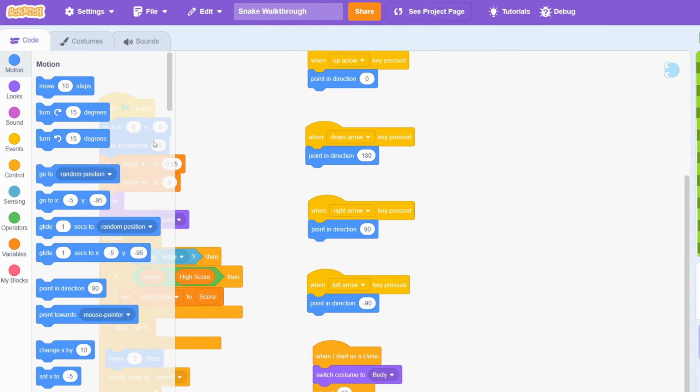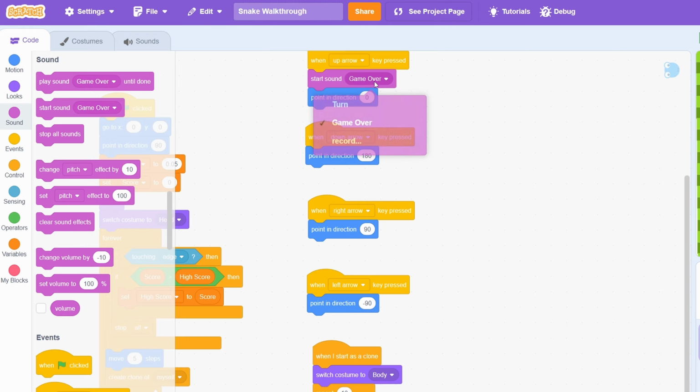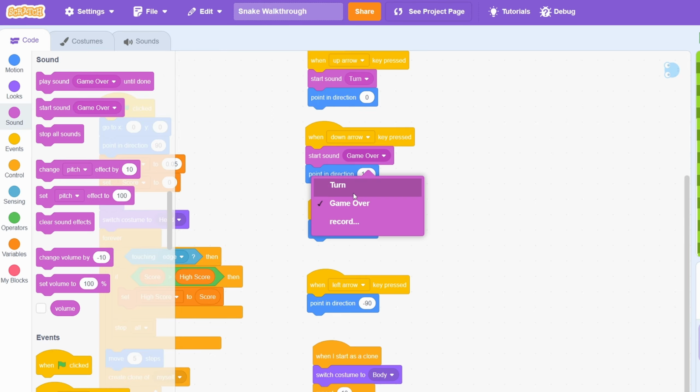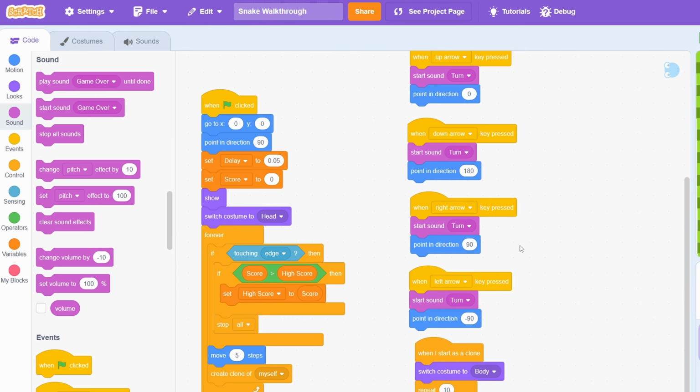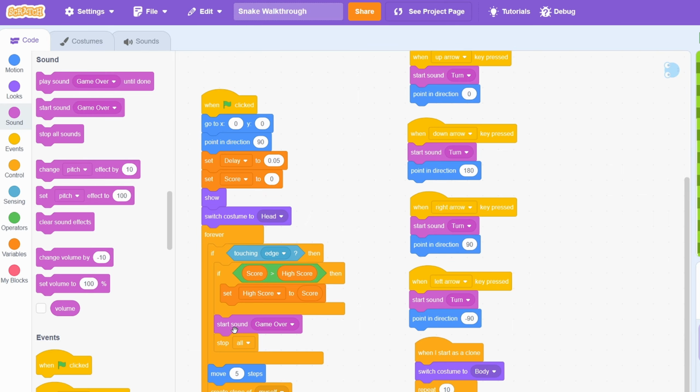Next, go to each of your movement buttons and add a play sound block and set it to the name of the sound you have just made. Also get another play sound block and put it inside the if statement, inside the snake's main loop, to play when the snake is touching a wall. This should play the game over sound.